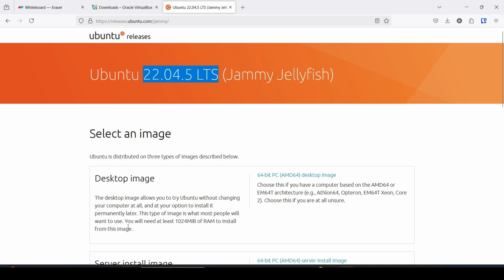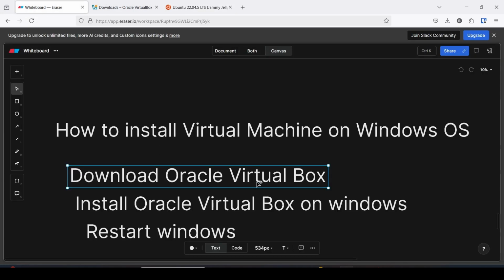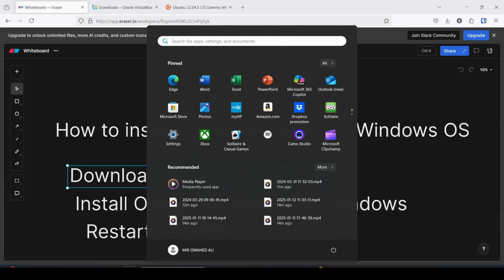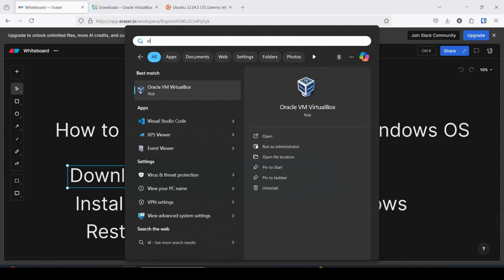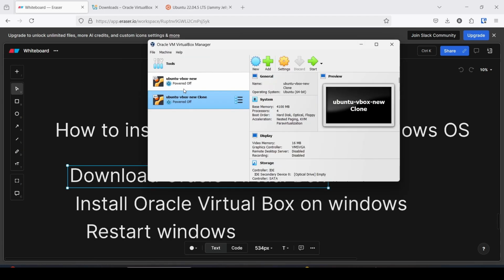Then first open the Oracle VirtualBox. Click on Start and VirtualBox. Open this. As I have already installed two Ubuntu virtual machines, here I am going to show a fresh installation. Okay. Then go to the settings. Then go to the new.